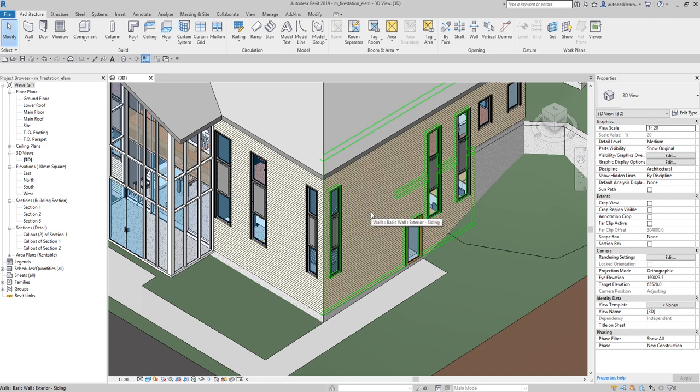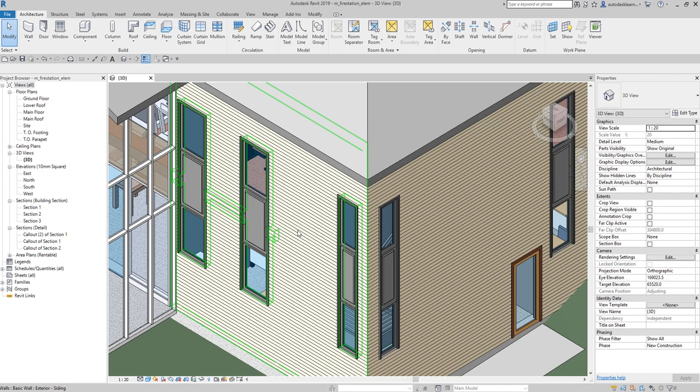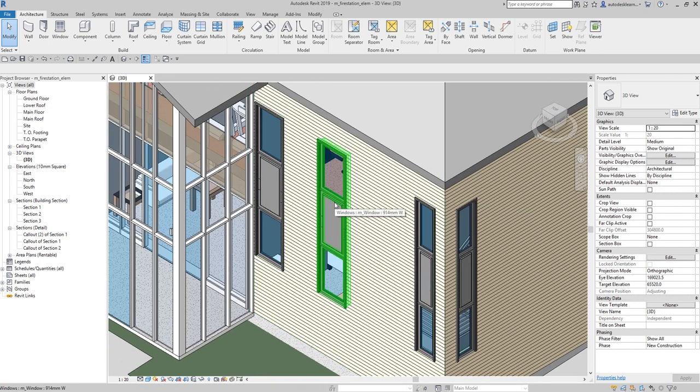In case you want to know the family name and the family type of a certain element, all you have to do is hover your pointer over the element, like for this one. No need to click. You just need to hover your pointer and then look at the status bar. From there, you will notice that this element is actually a window. The type is M window 914 mmW.